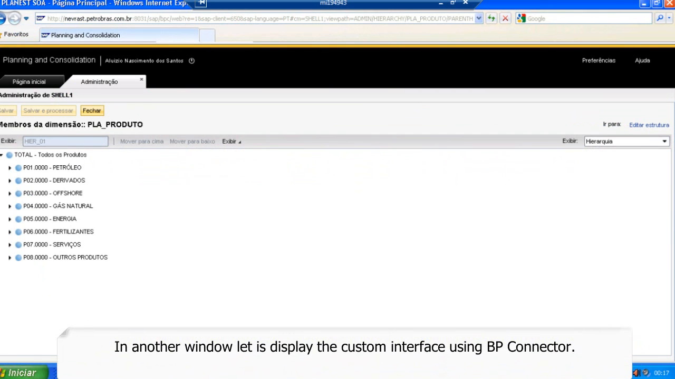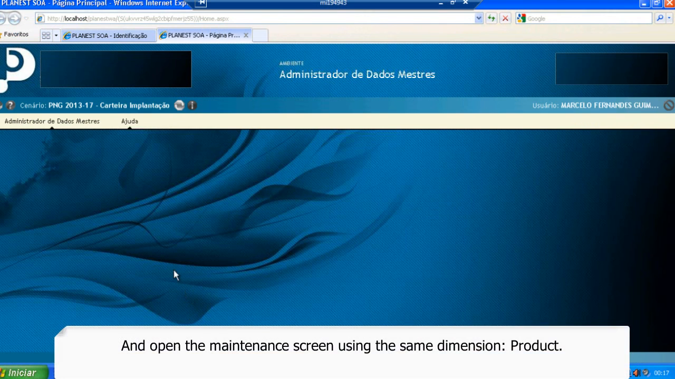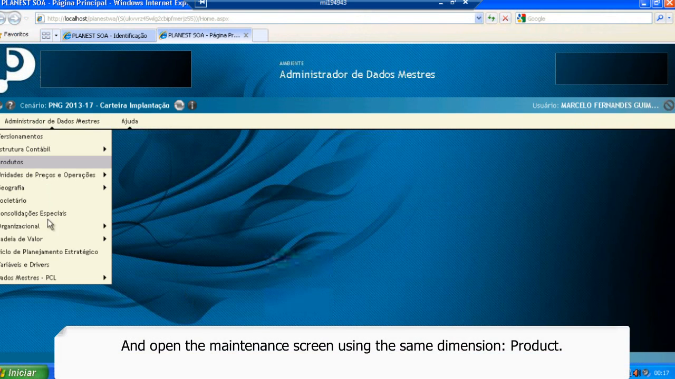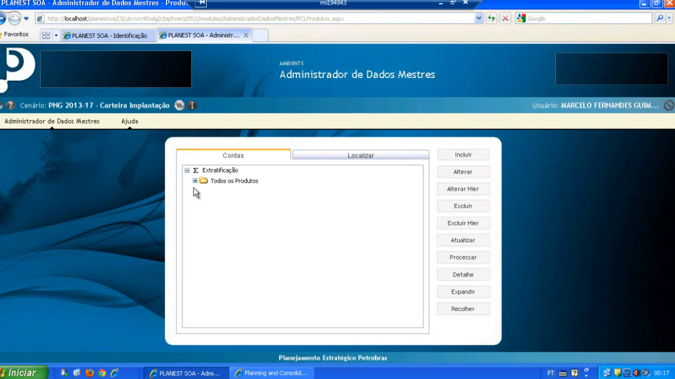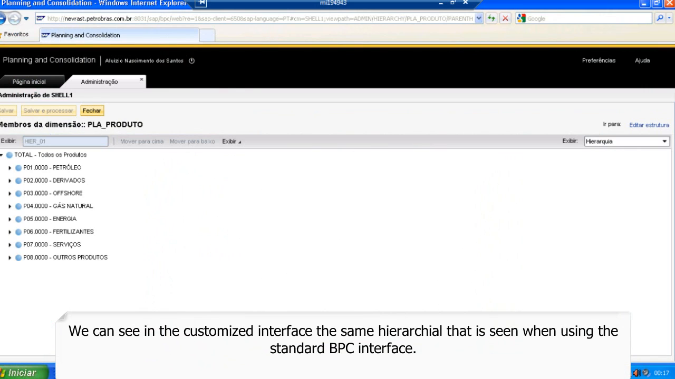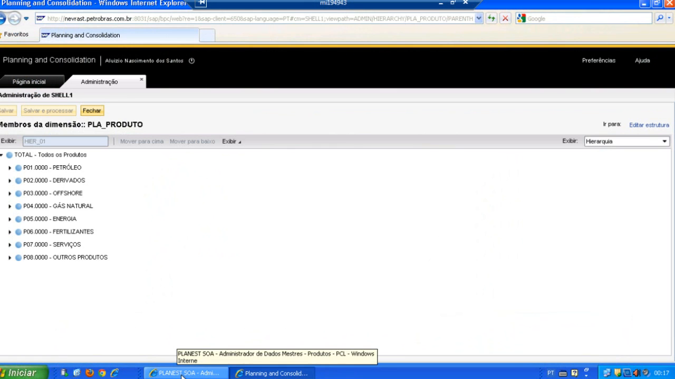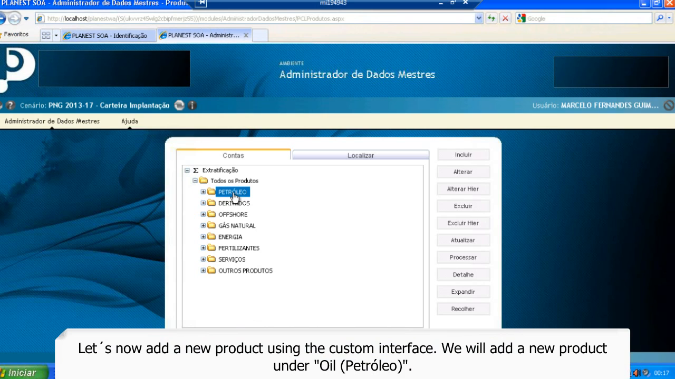In another window, let us display the custom interface, using BP Connector, and open the maintenance screen, using the same dimension, product. We can see, in the customized interface, the same hierarchy that is seen when using the standard BPC interface. Let's now add a new product, using the custom interface. We will add a new product, under oil.